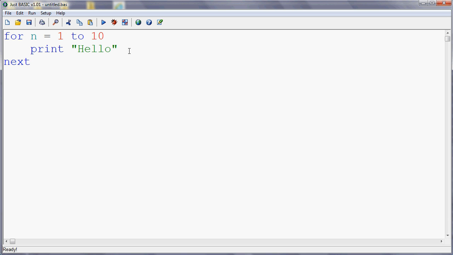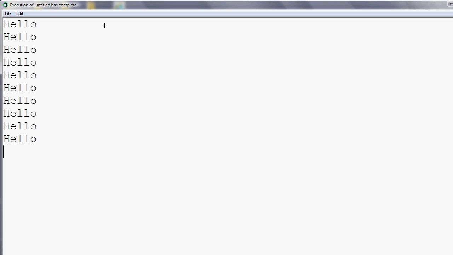So what this will do is it'll effectively print the word hello 10 times, but it will count from 1 to 10 while it's doing it, and print hello as it's done it. So the indented bit, this bit here, is the bit that gets repeated. The top and the bottom lines are the structure that causes it to repeat. And if we run that, then we can see that we get our 10 hellos.